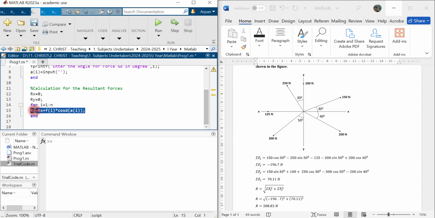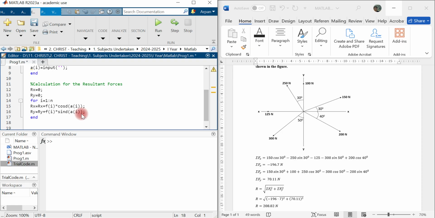Similarly, I can have it for my y component. So I write Ry equal to Ry plus F(i) into sine of A(i). So instead of cos, it's going to be sine, right? So again, sind if the angle is in degree. So here Rx and Ry will save the resultant of the x components and the y components. So it's basically your summation of fx and summation of fy, right? So that is executed and carried out here. Now, what we do next is we calculate the resultant.